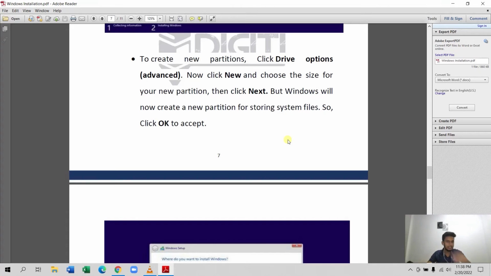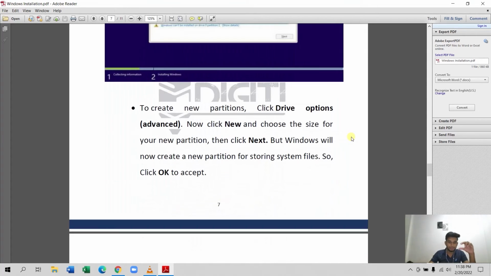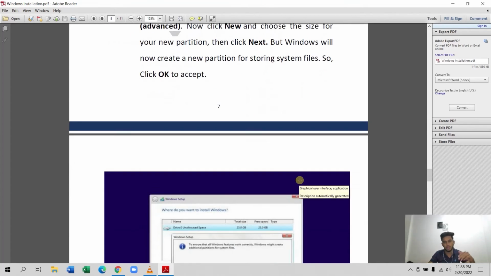To create a new partition, click Drive options, now click New, choose the size of your new partition, and click next. You can decide which partition is which size. You can partition it as you want. If you need three partitions, you can use three. If you need two, you can use two. If you need one, you can use one also. You can choose a size also, the size being how many GBs and so on.